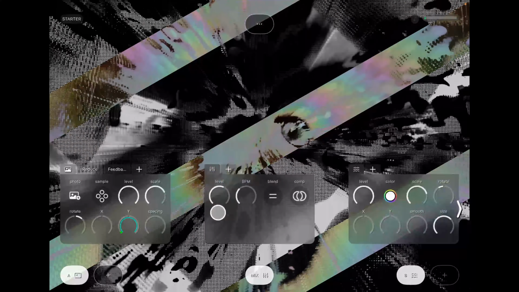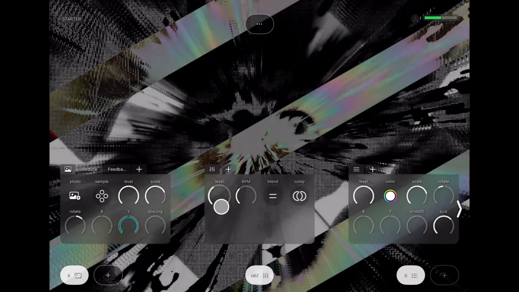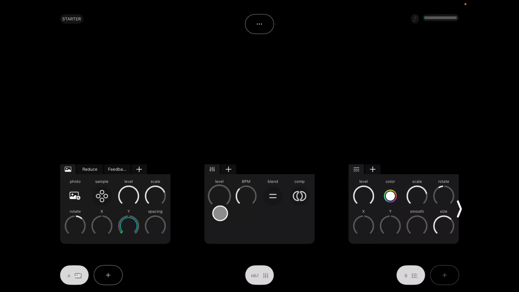But we never had the ability to change the level for the entire final image. So there's a new level control on the mixer that allows us to do just that. This is really valuable in a live situation where you have a controller mapped and you need to be able to fade to black.